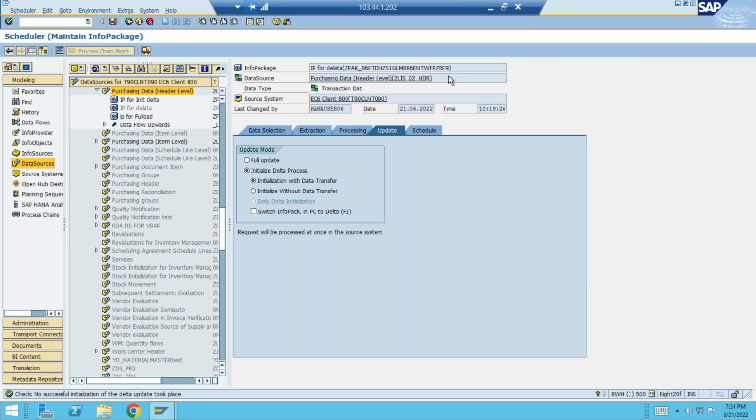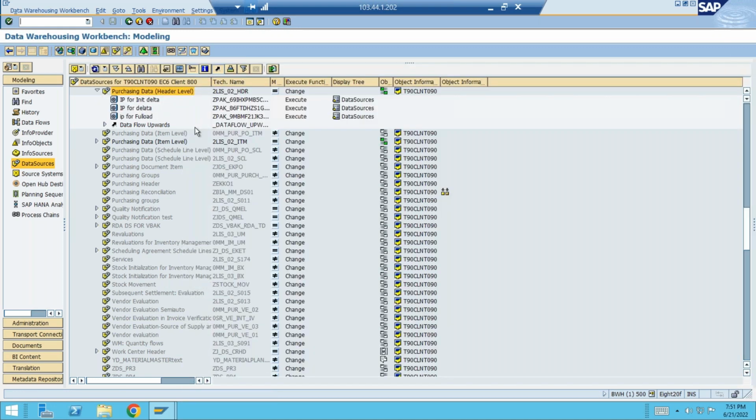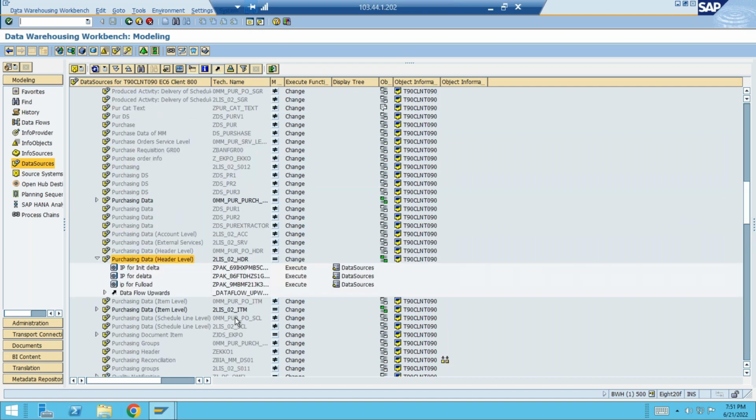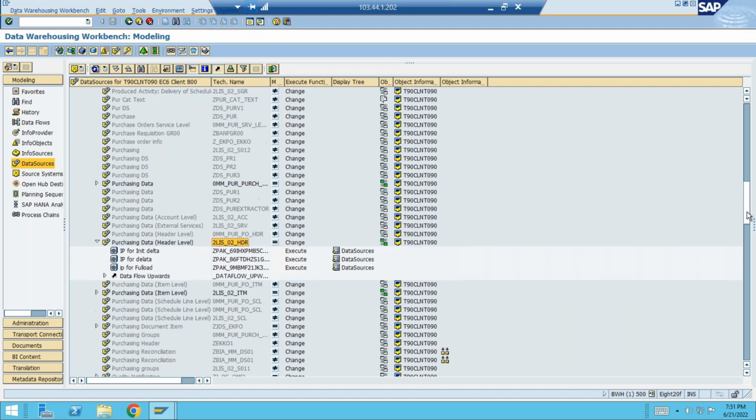Great. Same for all the data sources, you will be able to extract it now. There are no issues. You can select any standard data source and you can load it. Or you can also select a custom data source, the Z data sources that you have created. Okay, let's see.